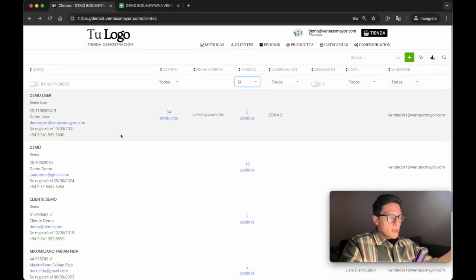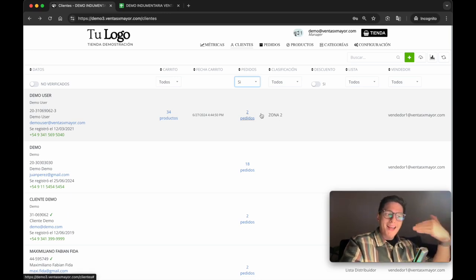We can also quickly view the cart, the date, the order, the category. You can create this in the settings, in the section for specific categories of wholesale customers. In this case, it's by region. It can also be by customer type. Remember, whatever you want, you can do it, being able to categorize customers with your own classifications.